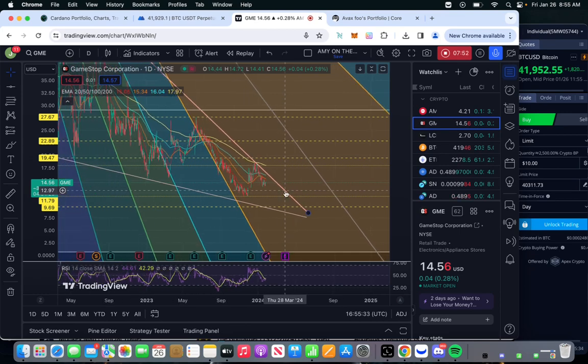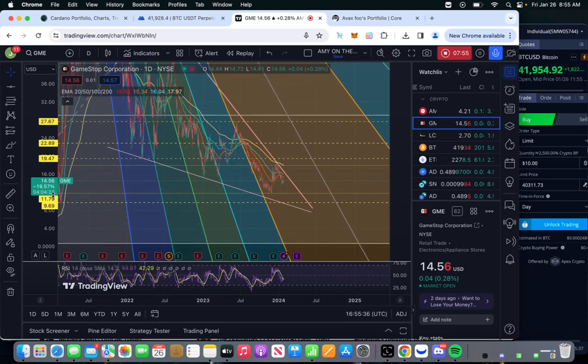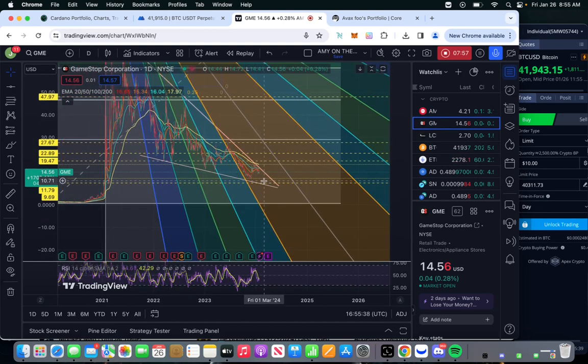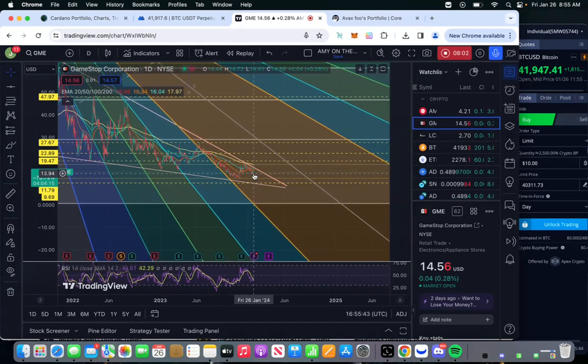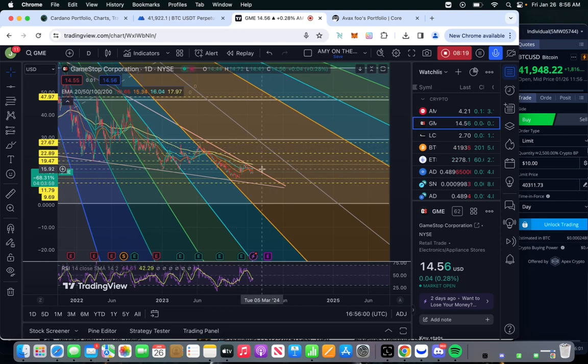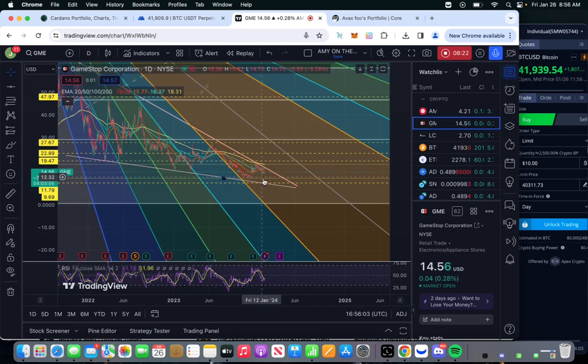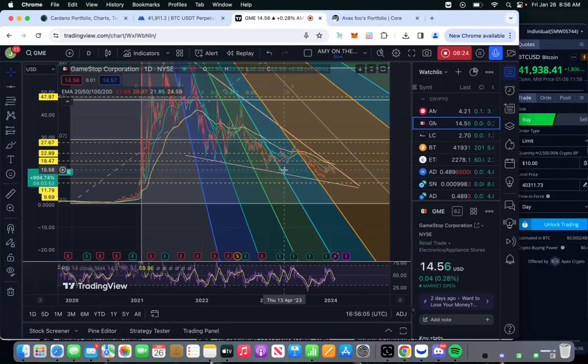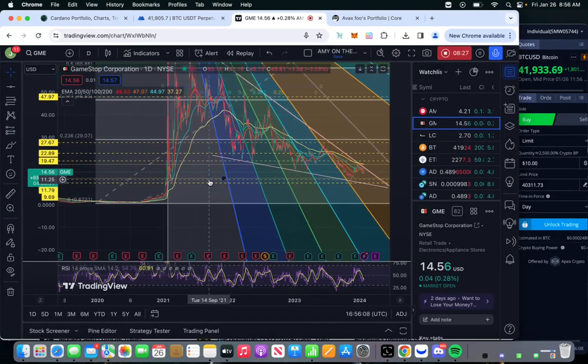So I feel that GameStop and meme stocks do have that much juice to start really just going parabolic. So I believe beyond this line is where we're going to see a bunch of parabolic moves going upwards. Not financial advice, but this is definitely a good time to load up on GameStop if you haven't, because this really looks very healthy.